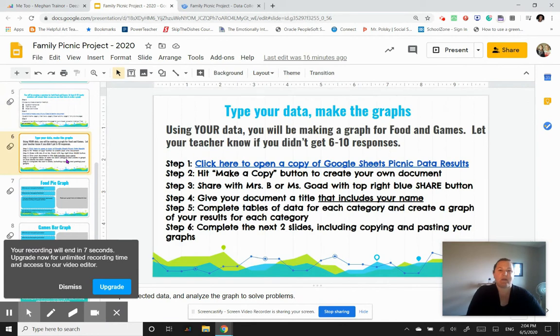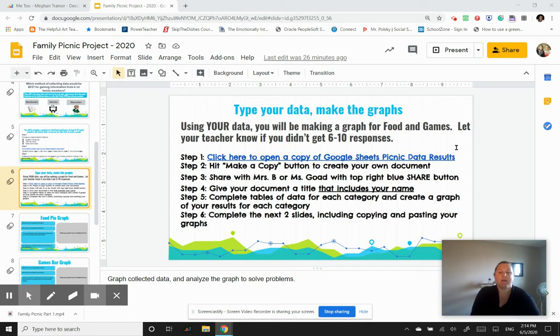Once you have all your data, you are going to need to come here to create your data results. And even though you may have all your data in the last document that you created and typed your data into, you do want to open this Google Sheets document, because this will allow you to turn your data into a graph.